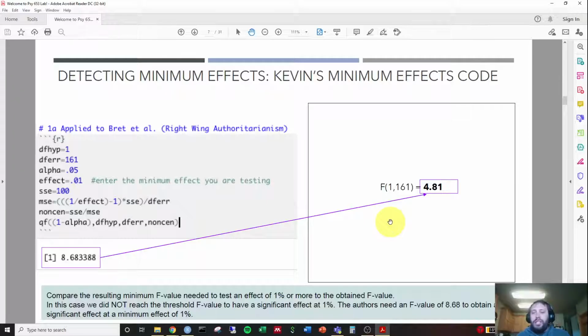essentially. And you can change this to anything you want. You can change it to 2%, 3%, 10%, whatever you want. But the higher that this number goes, the harder it is going to be, and the higher the F value you need to obtain is going to be. So the authors needed an F value of 8.683 in order to get a significant threshold for a 1% minimum effect. Okay, so that's the first way that we're going to look at how to test minimum effects.